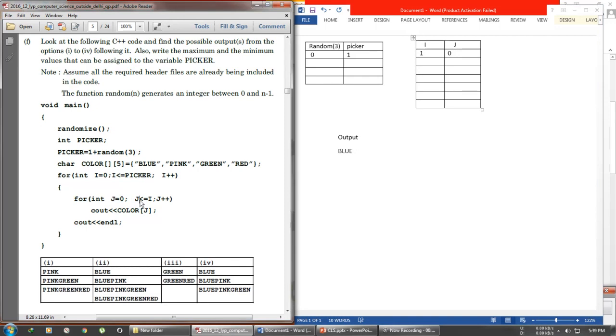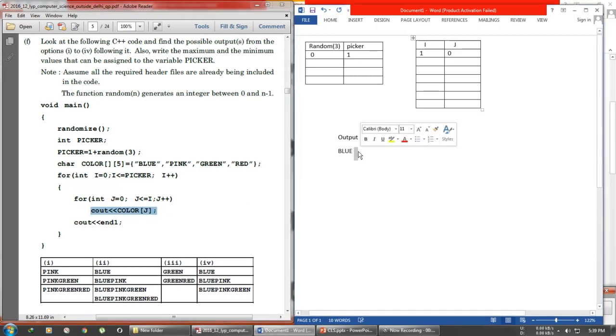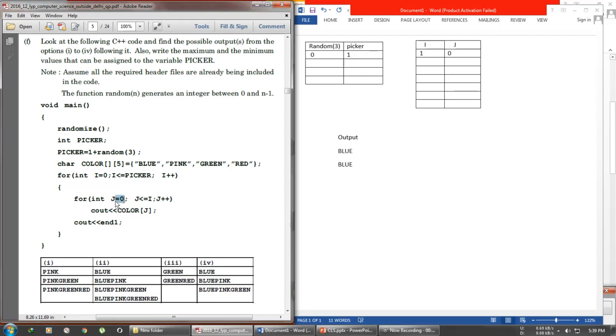Now is 0 less than or equal to 1? Yes, 0 is less than or equal to 1. Therefore we get cout of color of j, j is 0, so we'll get blue, and that will be in the new line because previously we have used endl. So we'll get blue here. Now after this it will go here again. Now j will become 1 because of plus plus.